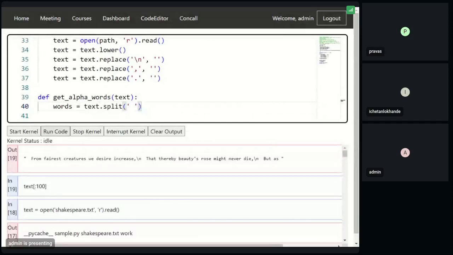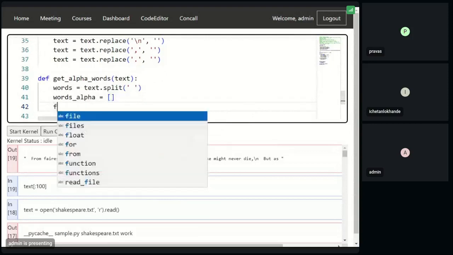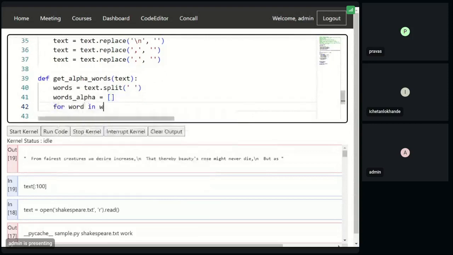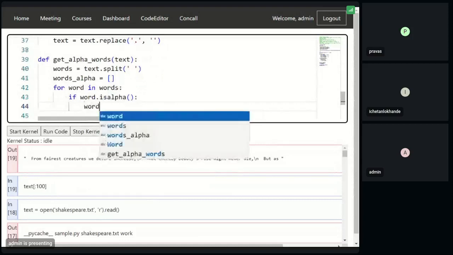Now, what we really want to do is keep only the words which are of alphanumeric form. To do that, we will create words alpha equal to a new list. Then for word in words, a for loop, we will do an if condition to see if this word is alpha. This will return true or false. And then we'll do words alpha dot append this word.